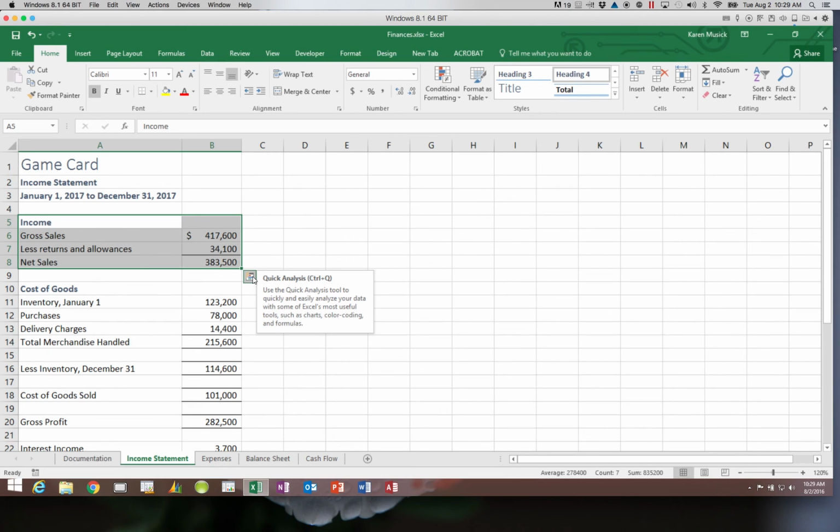Another way to select a group of adjacent cells is to hold the shift key down, and after you click the first one, then click the last one. So let's go ahead and do that. We're going to click on A5, then I'm going to hold down my shift key and click on B8. You can see that that also selected all of the adjacent range and gave us our Quick Analysis tool button.